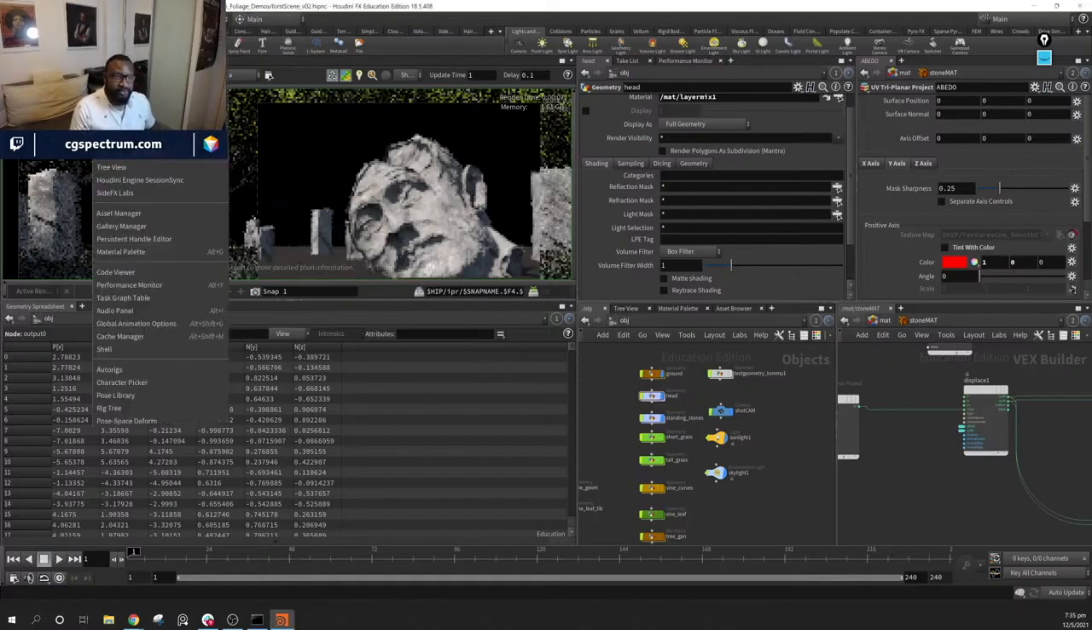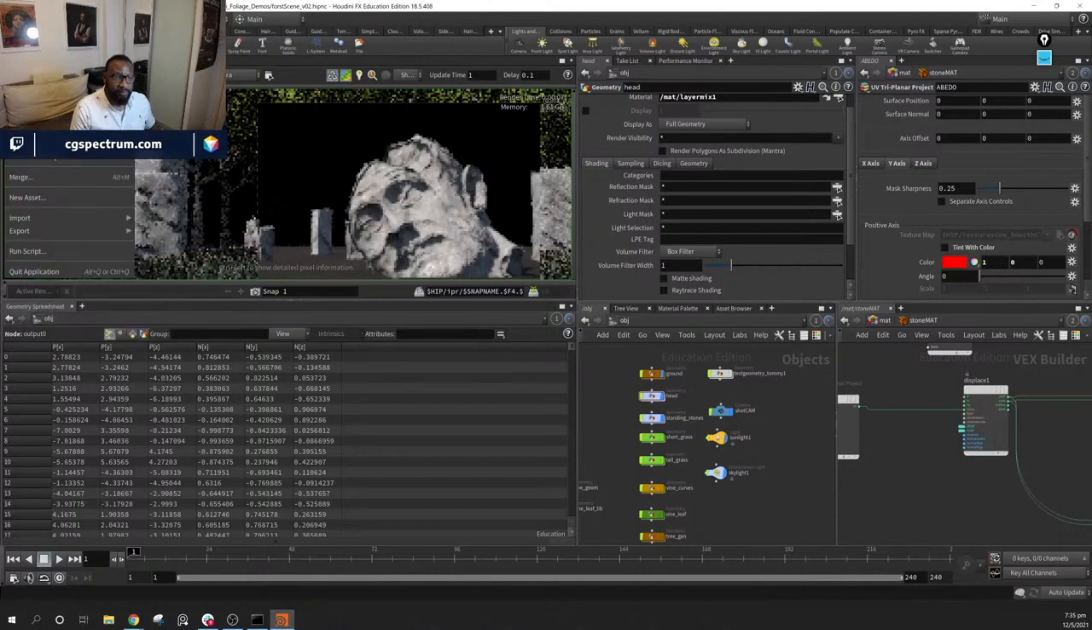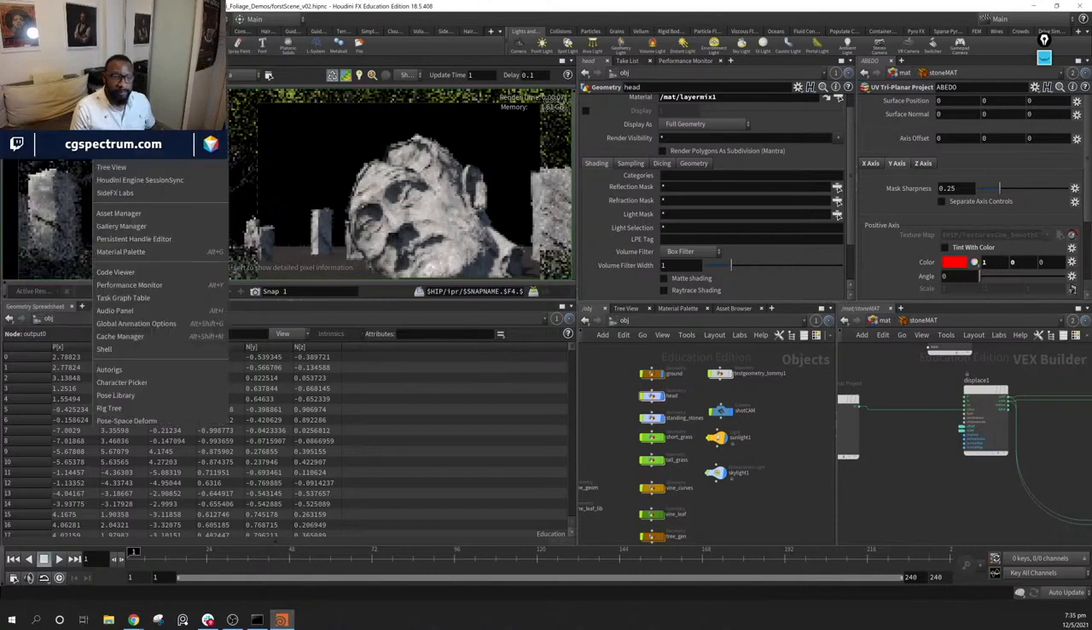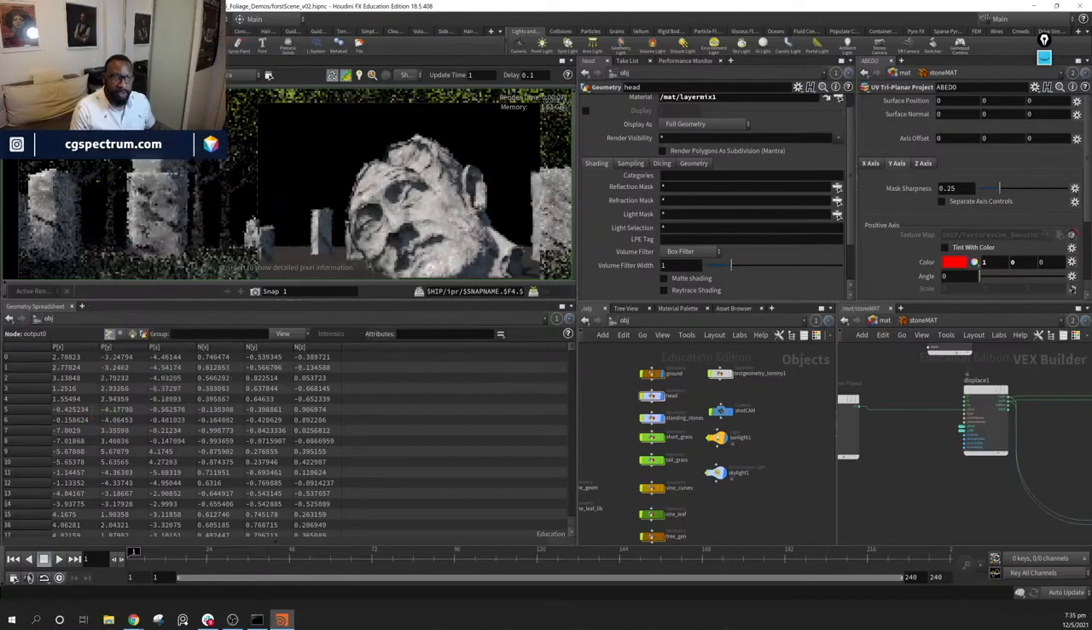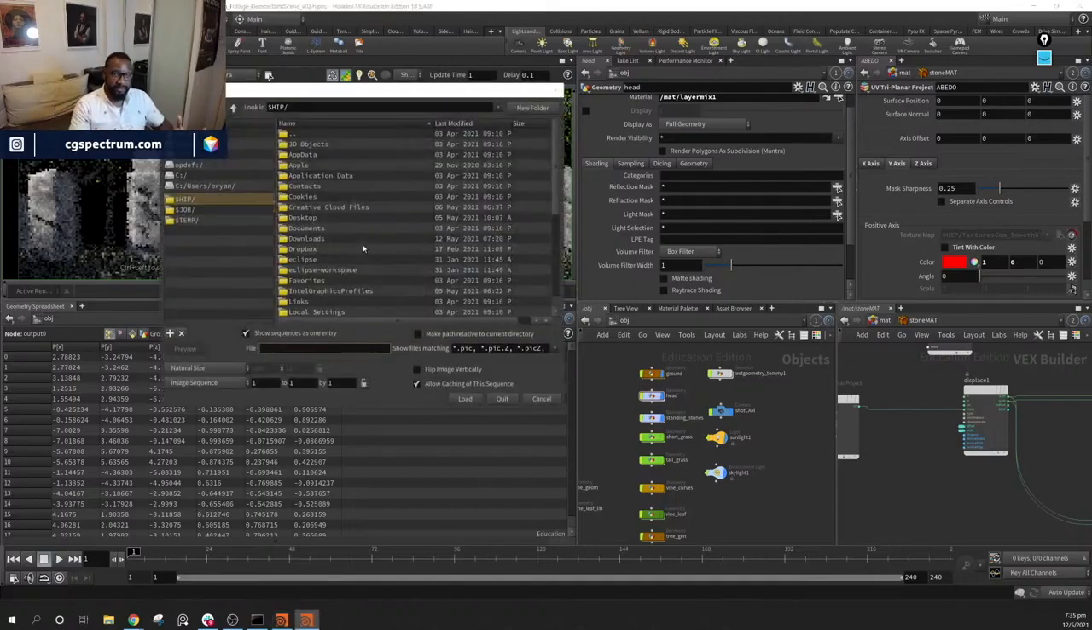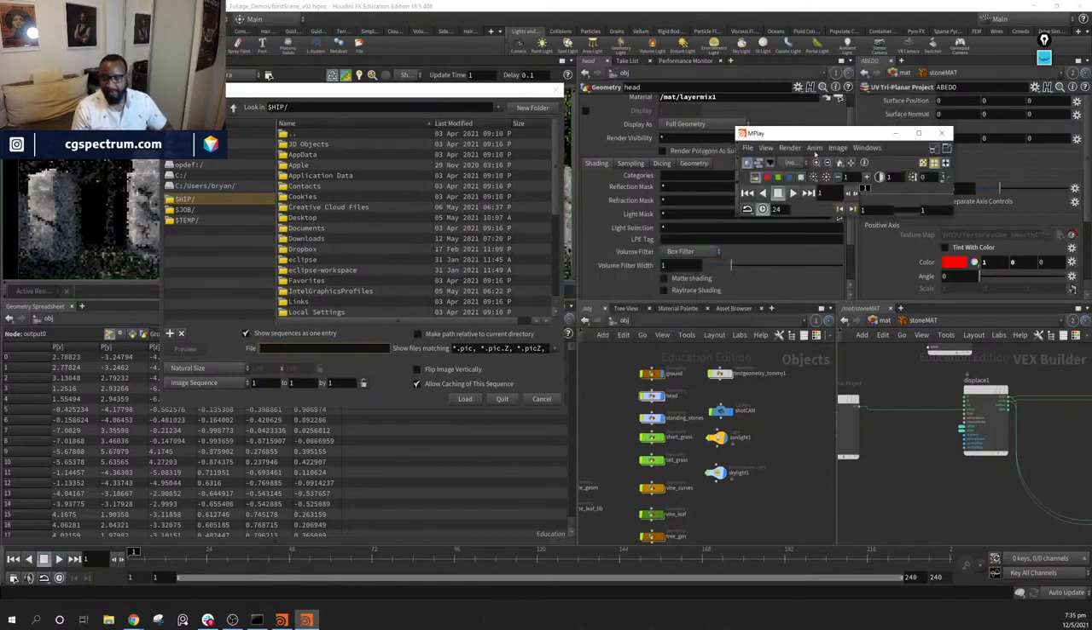I think I can actually do that from here. I usually just open it from my command line, but you can do it from up here. Render, mplay, load disk files. There we go. What mplay is, it's basically Houdini's image viewer. It's a wholly separate piece of software.